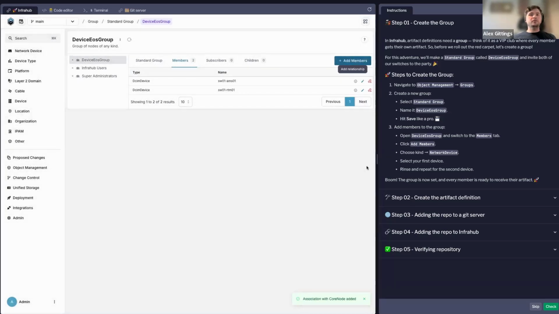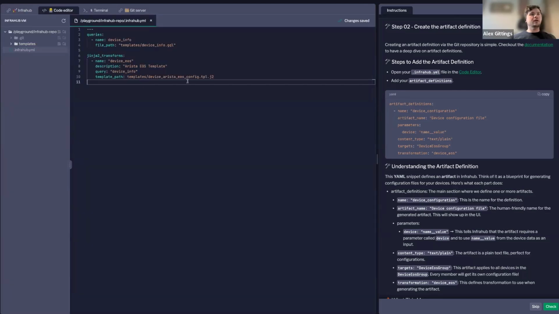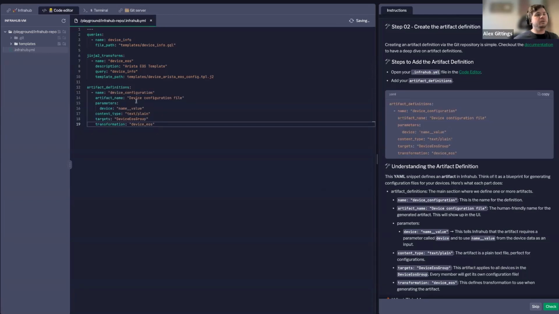Perfect. So next up, we need to do one more thing in our artifact definition, and that is in our infrahub.yaml file, and that is to tie the group to the artifacts that we have created, the templates. So within our infrahub.yaml file, I'll just paste that in and tell you what it is doing.